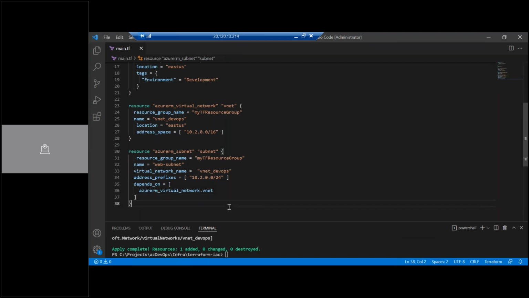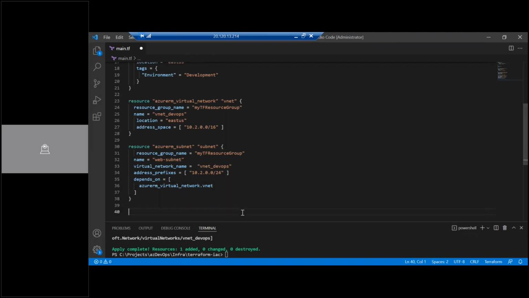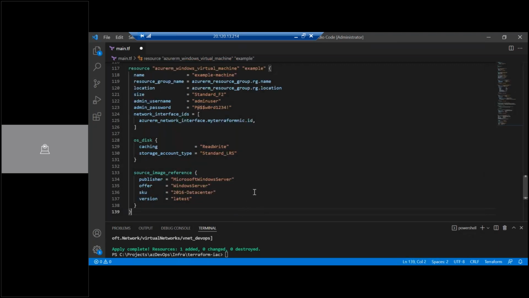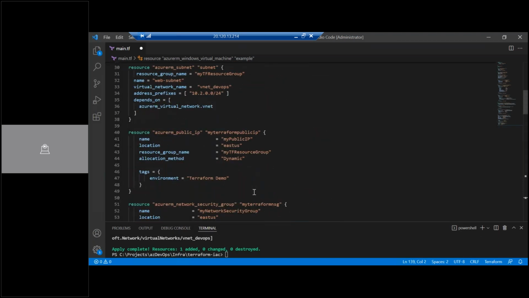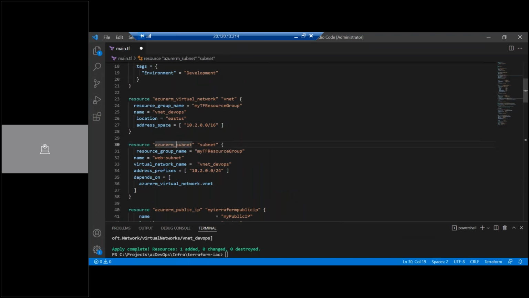Okay, so like this, we need to keep on adding resources. In the interest of time, let me copy paste the rest of them. I'm not sure if I will be able to copy paste. Let me try. So there are more resources, guys. I'm copy pasting, please bear with me. To save time, I am copy pasting. Yeah, I was able to copy paste. I'll quickly explain what all I did. Subnet I explained.